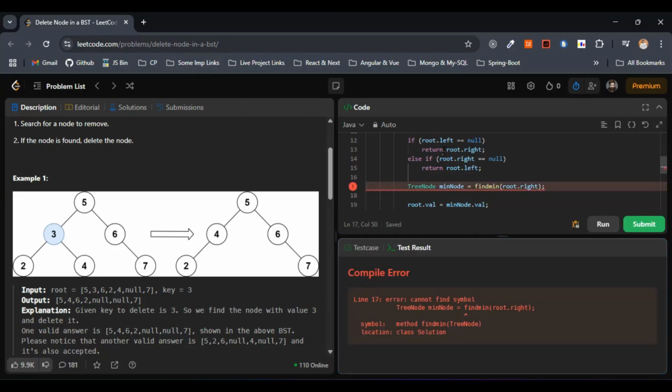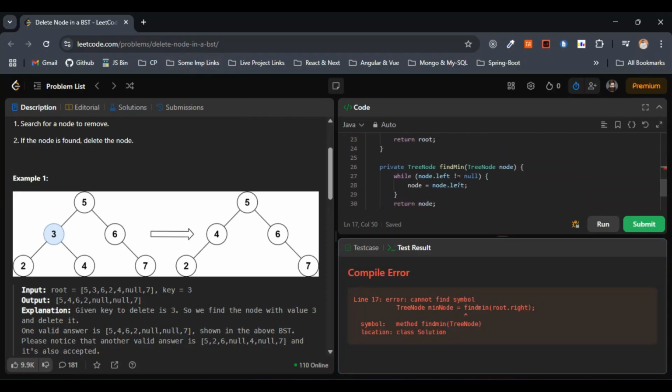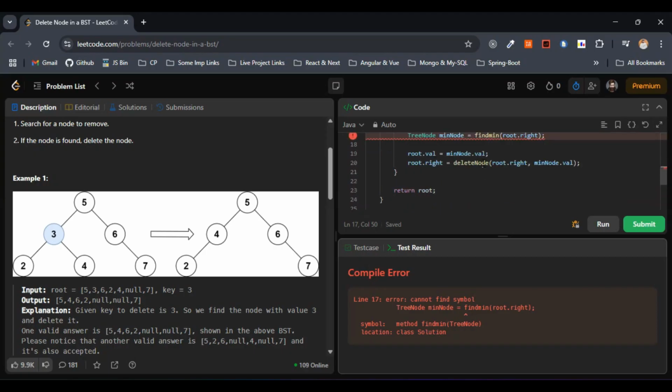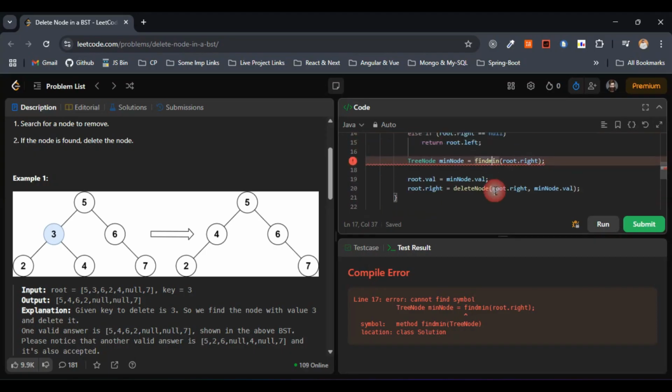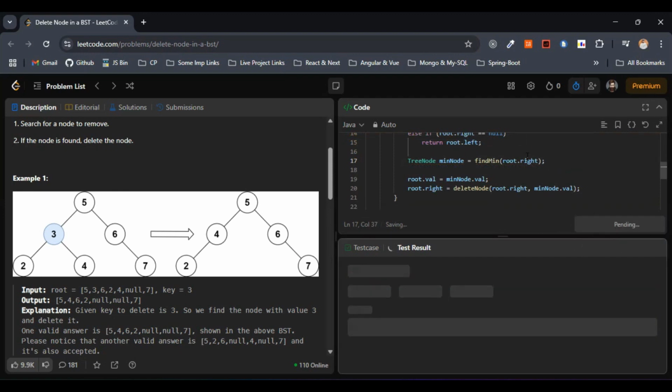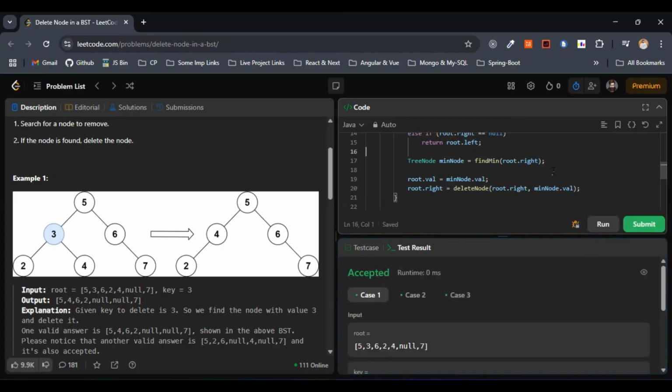Again we have an error: cannot find symbol, method findMin. Did I give a capital M here? Yeah. Let me give a lowercase m. Now this has to work. Thank God I found this as well, or else we would have got the wrong output. The sample test cases are getting passed.